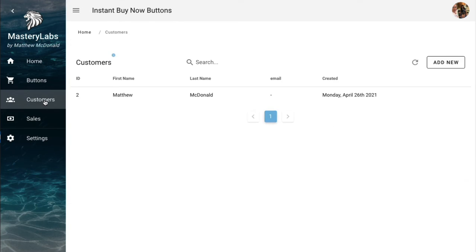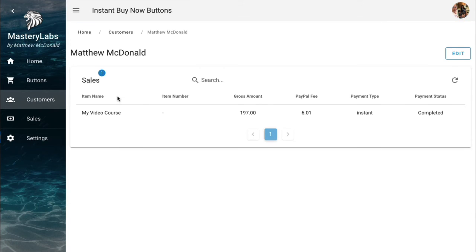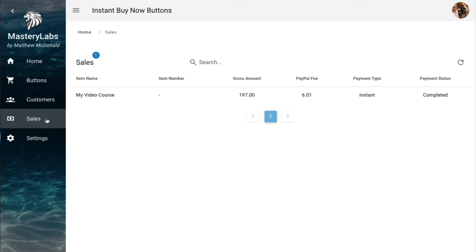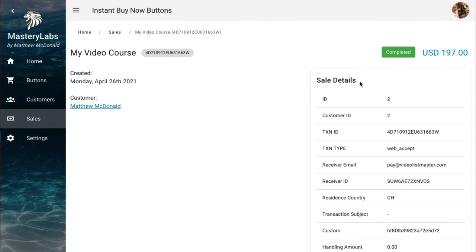Now also, if we take a look here in our customers, we can now see the sale was being made. So the customer has automatically been added to our customer database, and also our sales history. We can see the sales details right from here.